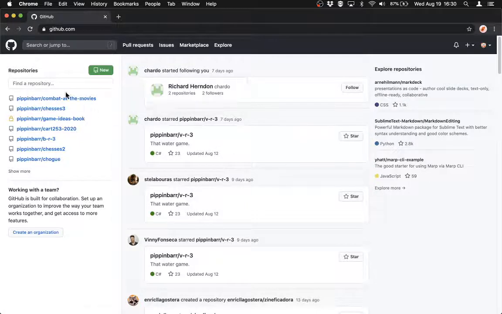So you can see down here on the left some of my repositories. There's one called Combat at the Movies, there's one called Chesses 3, there's one called Game Ideas Book, etc. Each one of these is a repository where I do work on a specific project. Most of these are video games that I've been making. We're just going to have one of these repositories that's going to store all of our coursework. So it's like the course is a project that you're working on.